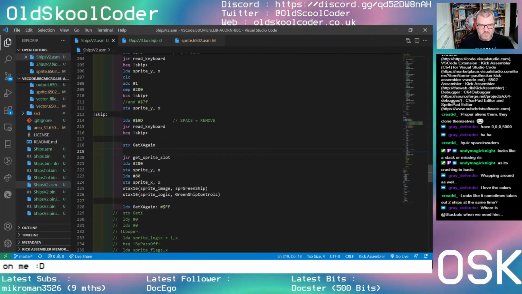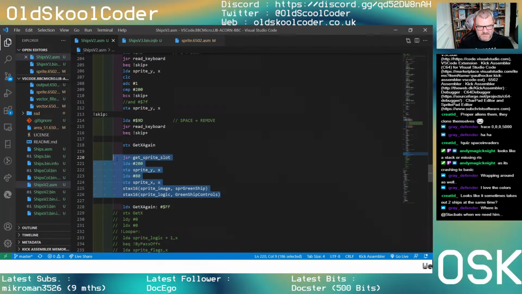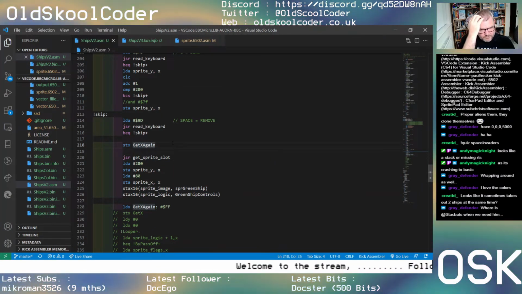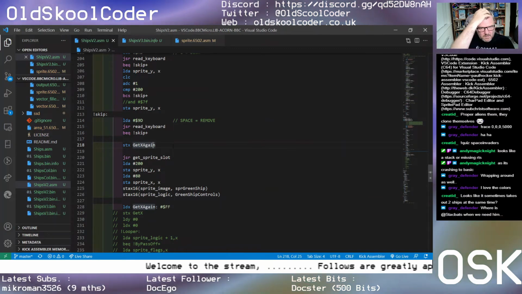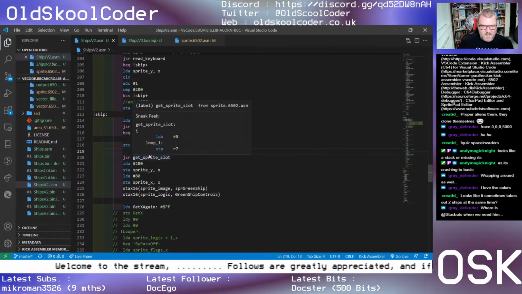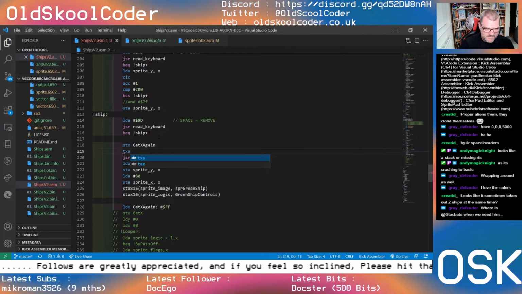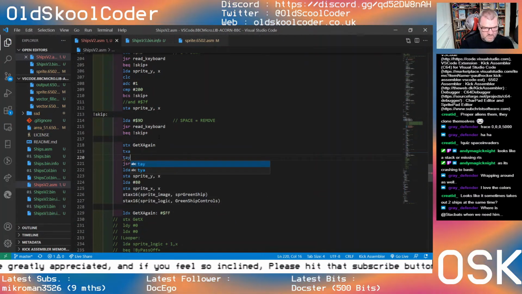Because we're going to destroy X, and we still need to know what X is. So we'll destroy X because of this here. So I should be able to. We can use Y. So transfer X into A, transfer A into Y.